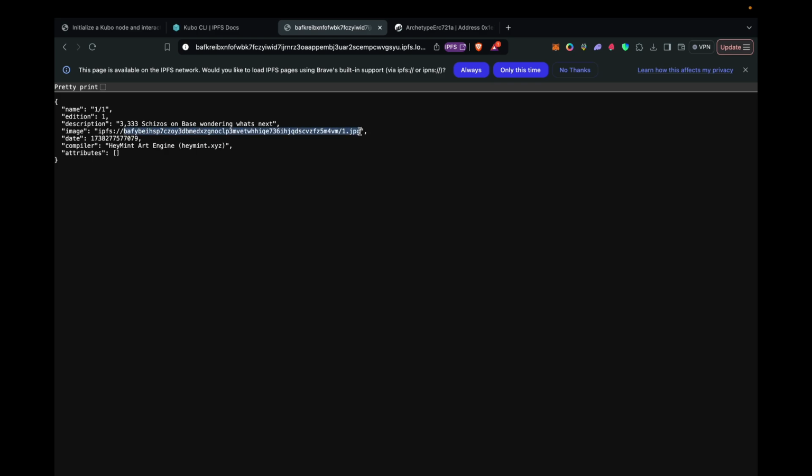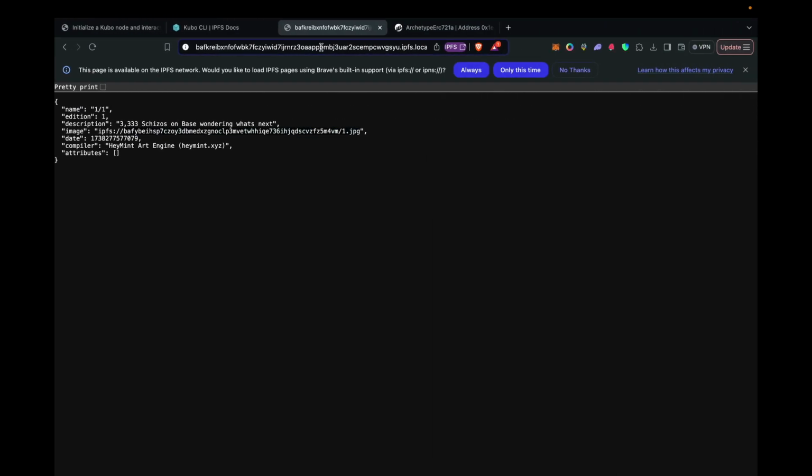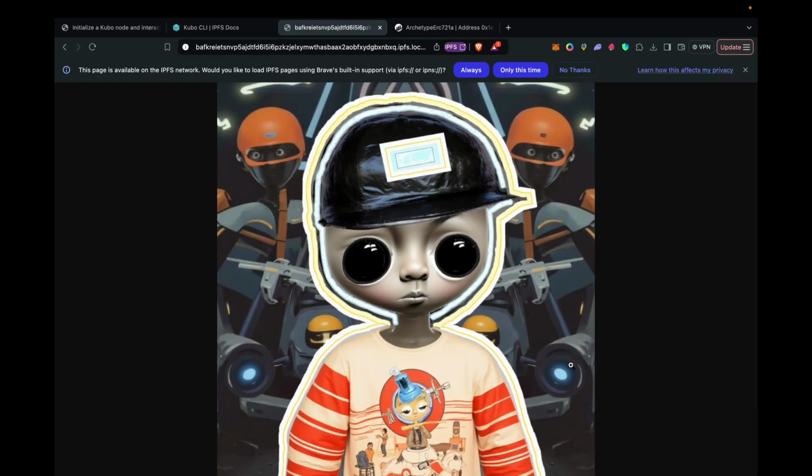Let's take this and pin this also. Okay, it's taking a little time. Let's wait. It's pinned. Now we can go to this, just replace this with it. The file is here. Now it's in my local system. We just downloaded it from the IPFS network. So this is how pinning works.